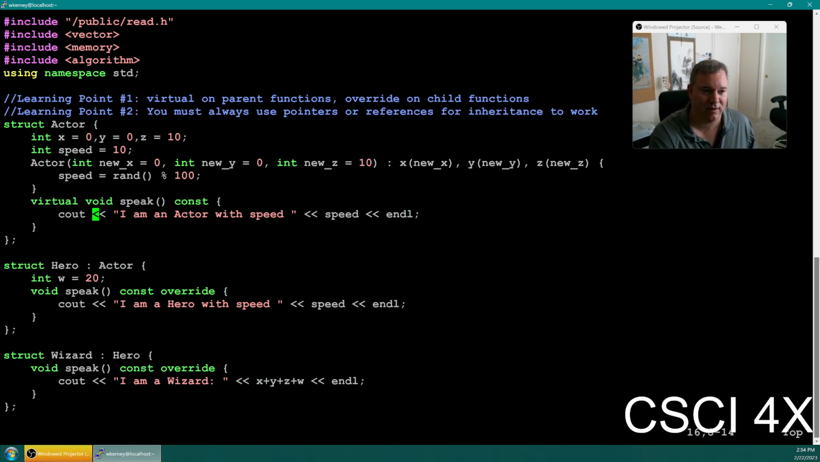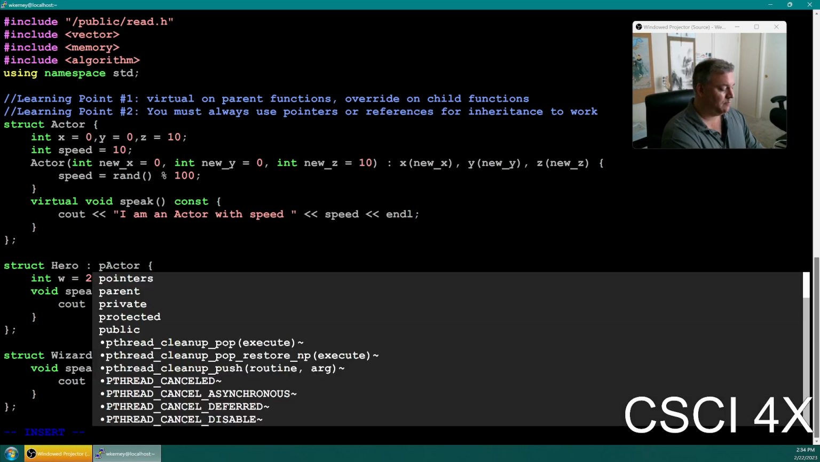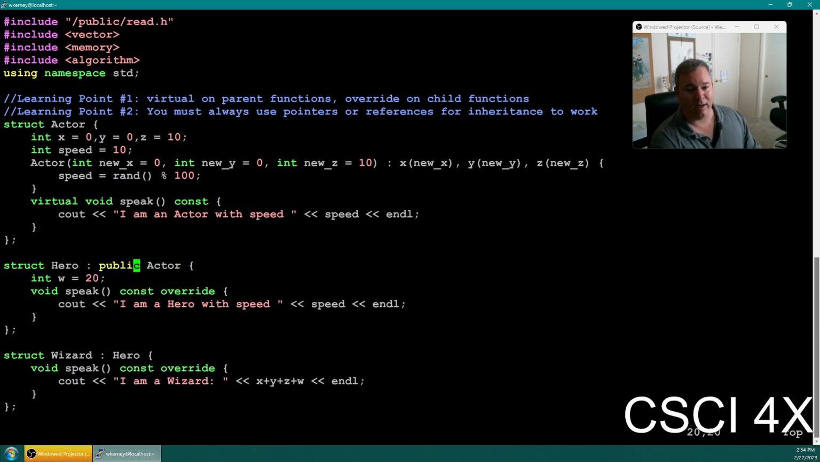This is all using structs. When you do inheritance with structs, the inheritance is public by default. When you do inheritance with classes, the inheritance is private by default. That's why when you do it with classes, you will see public all the time. I could put it here, but it is redundant. When you're doing struct inheritance, it is public inheritance by default. Fun fact. A lot of people don't know that.